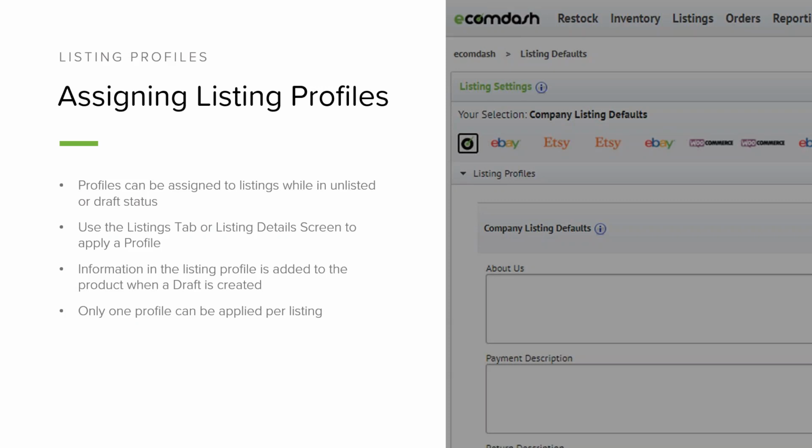Now, information that's associated with your template won't be assigned to the listing until the listing is in draft stage. So if you assign a listing profile to a product when that product is in unlisted status, you might not see that information populate there immediately. Just be sure to submit a draft for that listing, and then you'll see that profile information begin to populate.